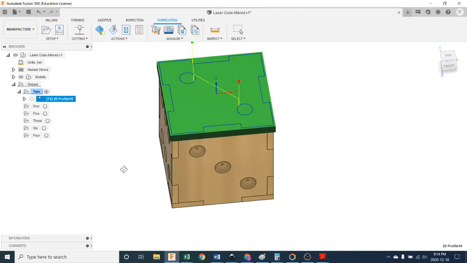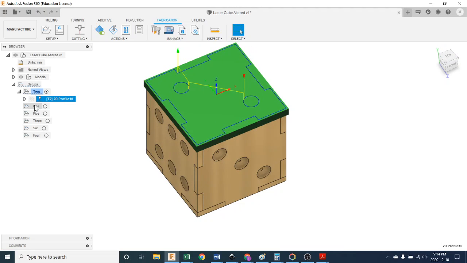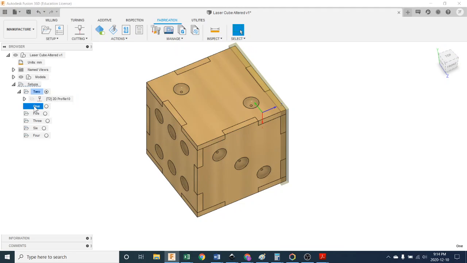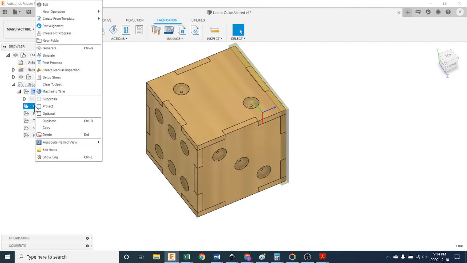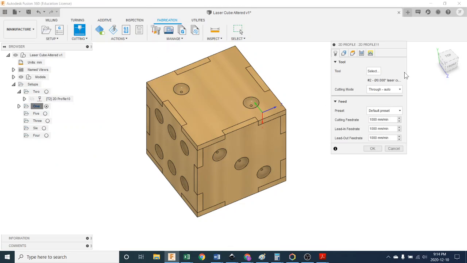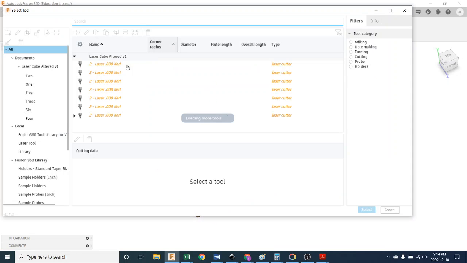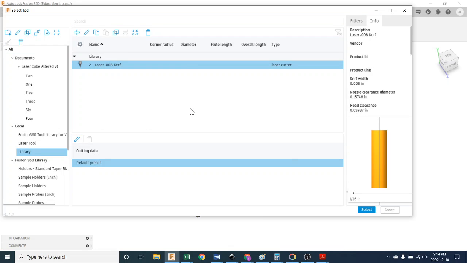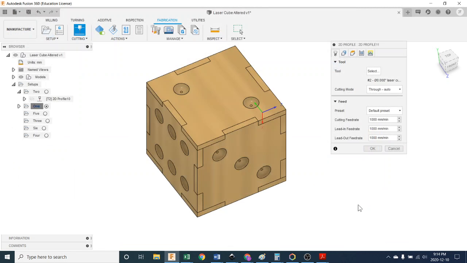Okay, so next thing we're going to do is do that one more time, just because it might have gone by a little quick. So I'm going to right click here on the next, well, the one side. I'm going to new operation. I'm going to cut 2D profile. In this box, now all we're going to do is select the tool, and I'm just going to do it the old way. So we're going to go down to the library, and this is the tool we want, and push select. And then that's it for this window.